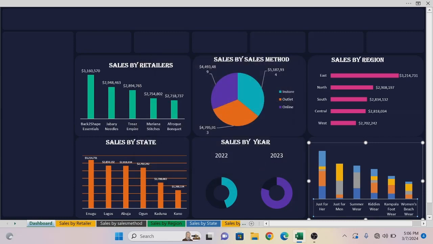Okay. Let's duplicate this. Control D. Sales by product and region.